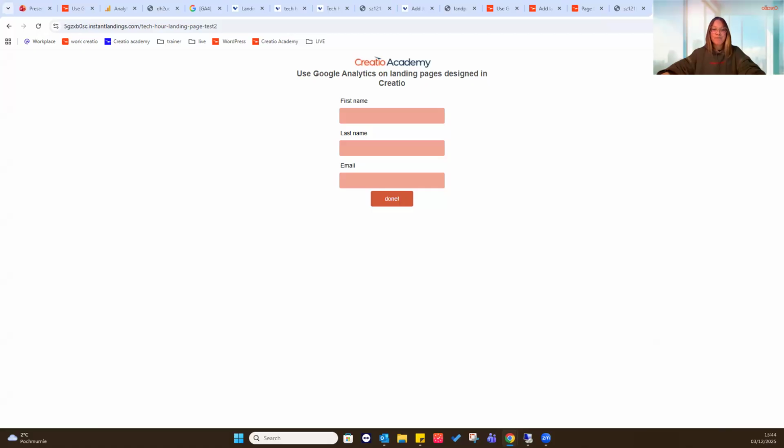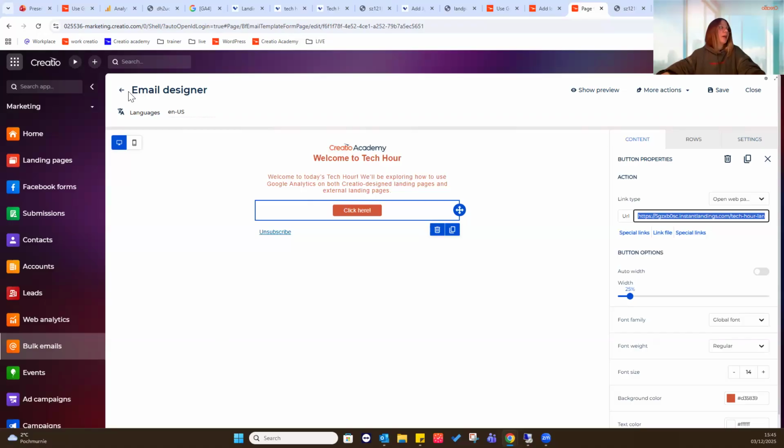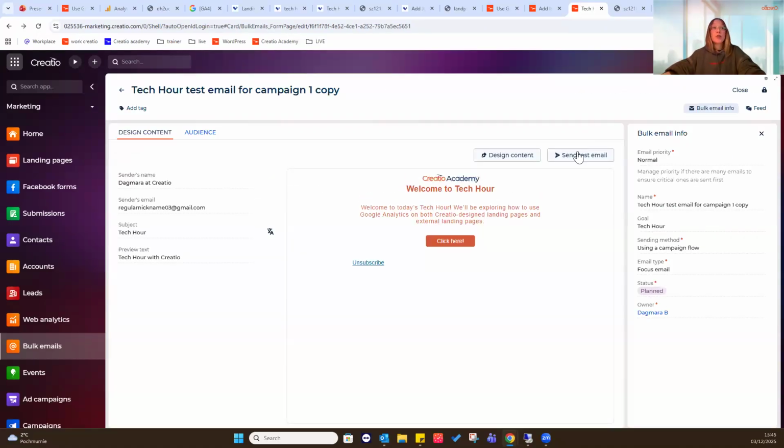And you can use this email. Just make sure that the sending method is appropriate if you plan to use it within your campaign. So I have here using a campaign flow. You can use it within your campaign scenario.